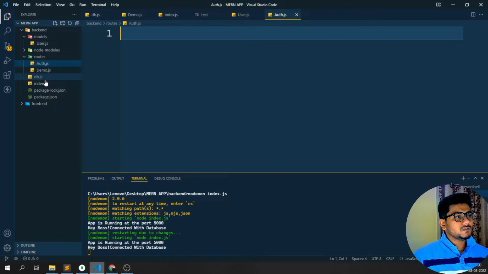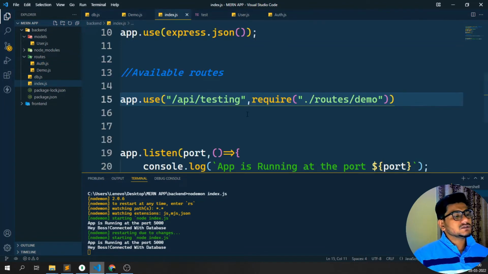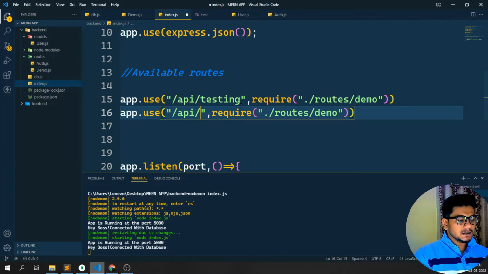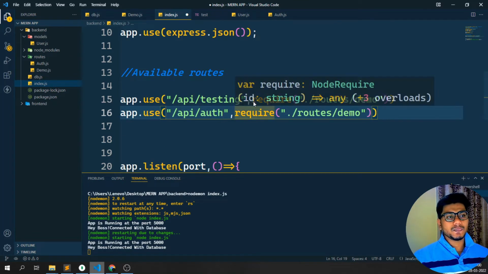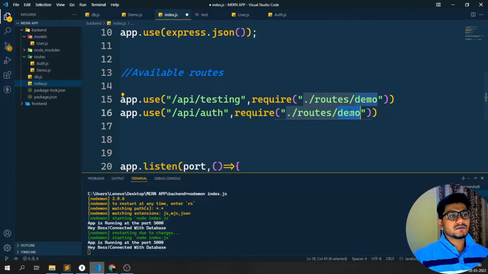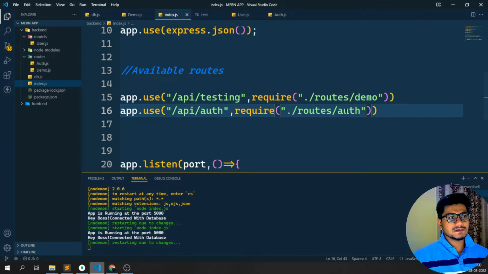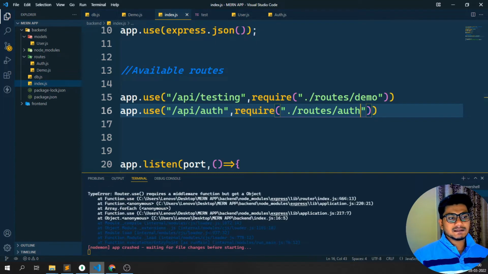Now I'll come back to my index.js file. In the index.js file, I have added one route here, and in the same way I need to add one more app.use. We have /api/testing, right? So here I'll remove testing and make it auth. Okay, so where will this route come from? It will take this auth.js file. Once I save, my application gets crashed, that is getting crashed.